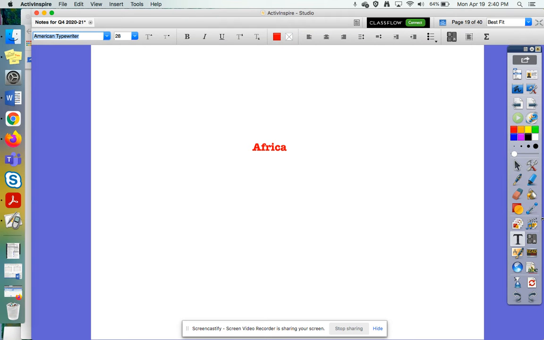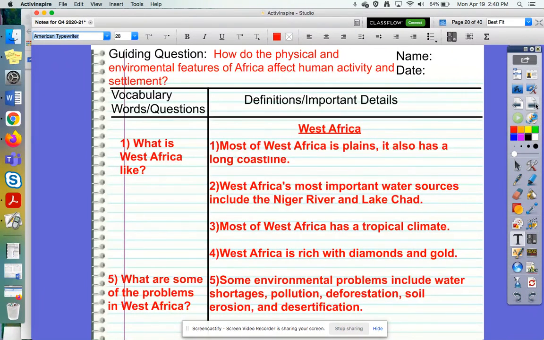Hey everybody, here are our notes for Africa. We're going to be focusing on different parts of Africa, and I've got little tabs at the top so you know which part we're talking about. So, first we've got West or Western Africa.